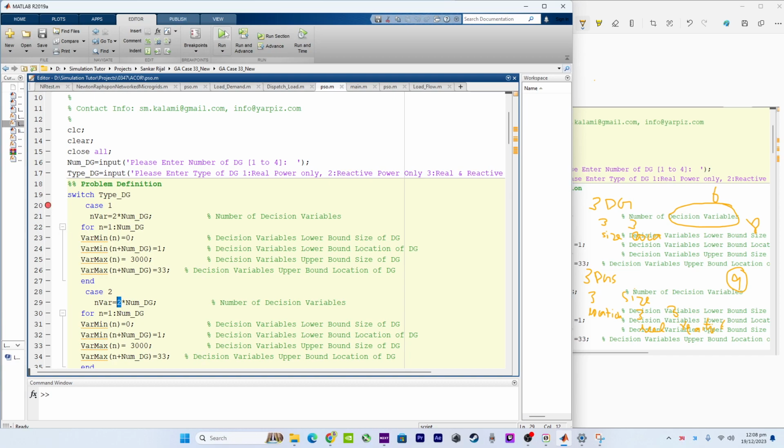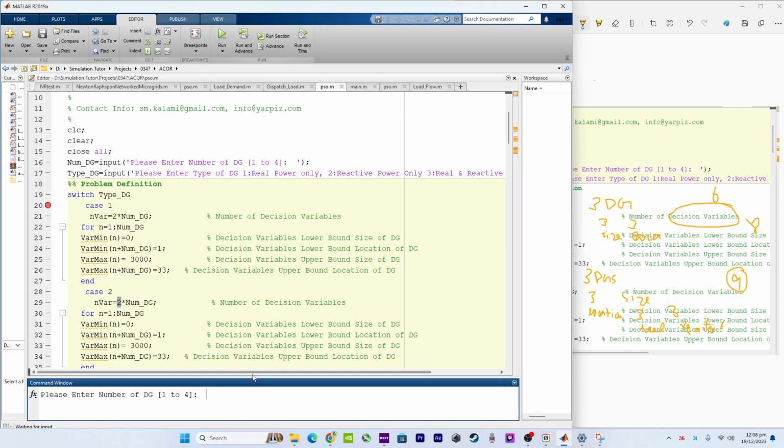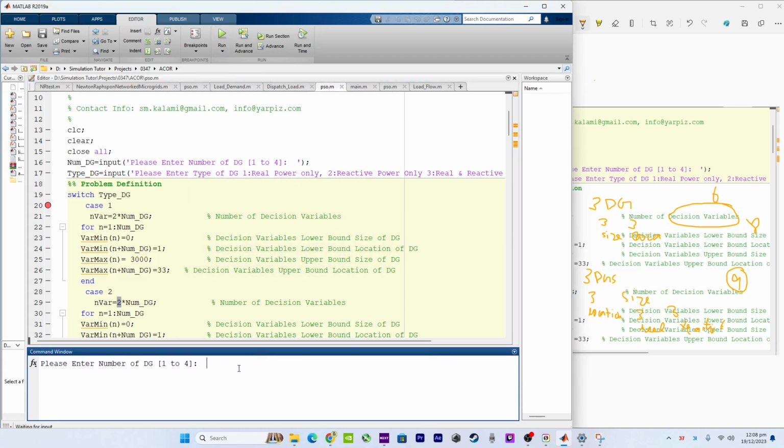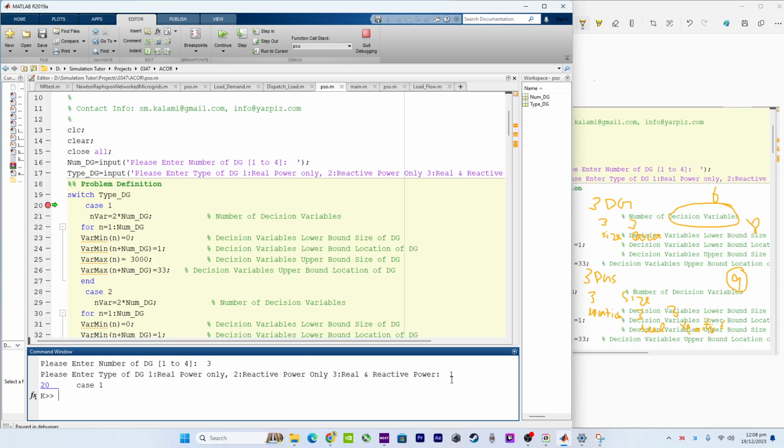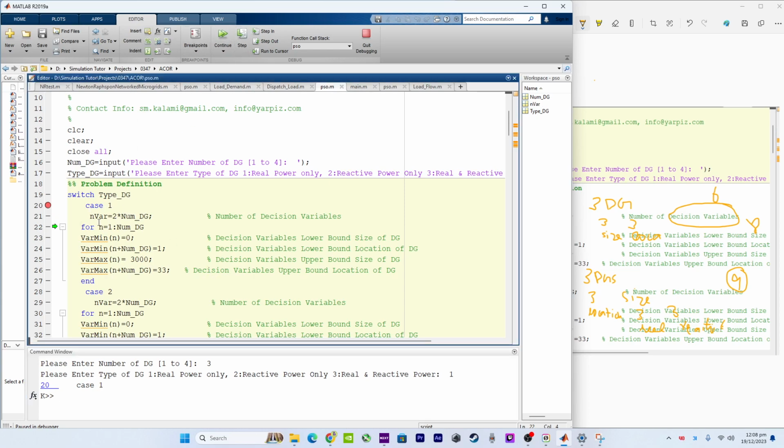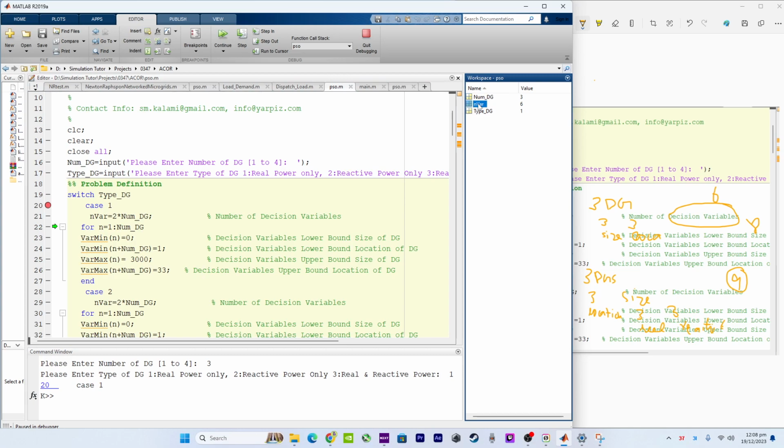Let me left click here, click on continue, change folder. Okay, so if I want to choose 3 DGs, 3 will be the locations and 3 will be the sizes. Let me consider case 1, click on enter. So we are entering into this case. It means that we have NVAR, which you can see right over there, 6. So we have 6 decision variables, 3 will be the locations and the next 3 will be the sizes.